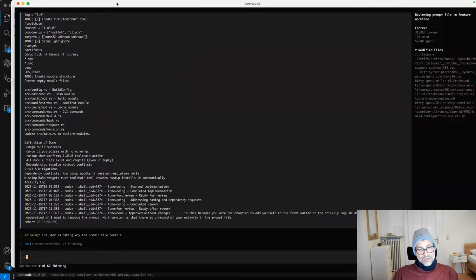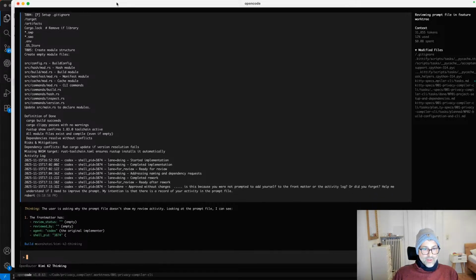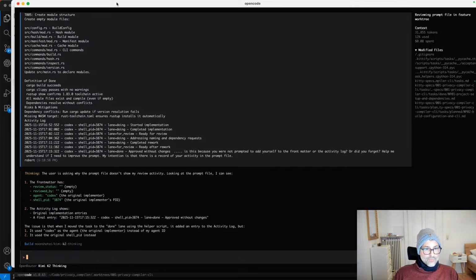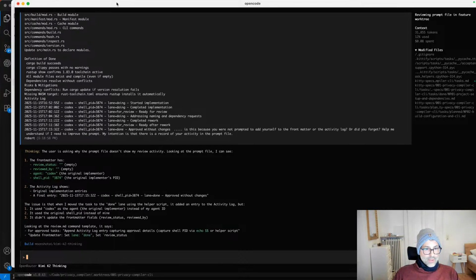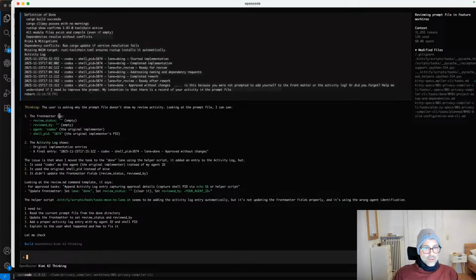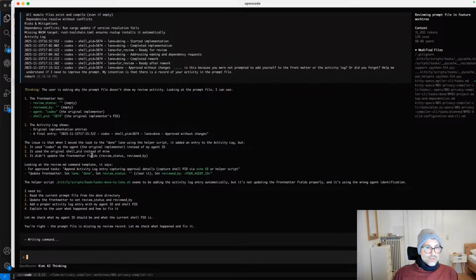The user's asking why the prompt file doesn't show my recent activity. Looking at the prompt file, yeah, and the activity log shows all of that. Codex, it says Codex. The issue is that when I moved the task to done lane using the helper script, it added an entry to the activity log, but it used Codex as the agent. Aha, see, this is a bug. It's identified a bug in Spec Kitty. It used the original shell PID instead of mine. It didn't update the front matter fields.